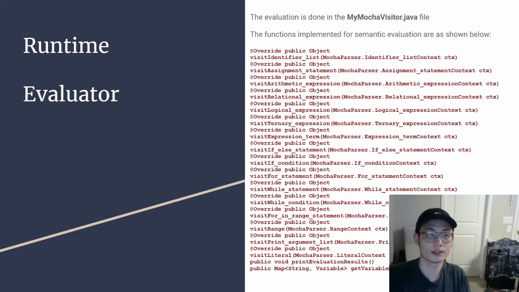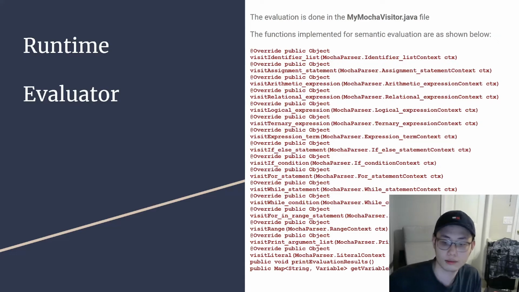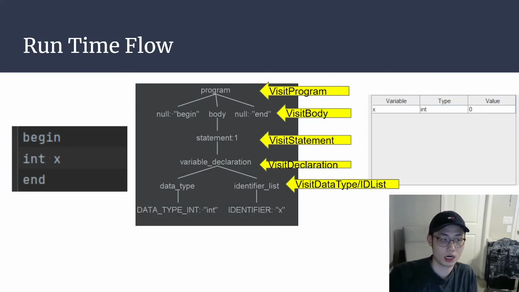Hi, I'm Shengdong Chen, and I introduce the runtime evaluator for our language Mocha. Basically, we're using the visitor pattern to evaluate the parse tree. As you can see, those are the functions we have implemented for every non-terminal node in the parse tree. I'll give an example to explain more.